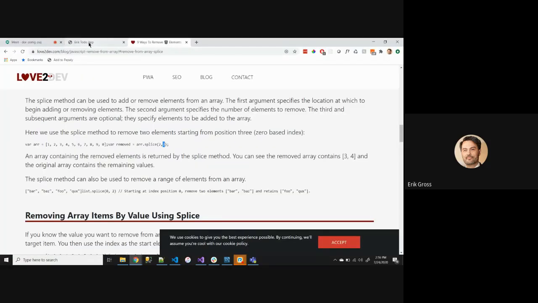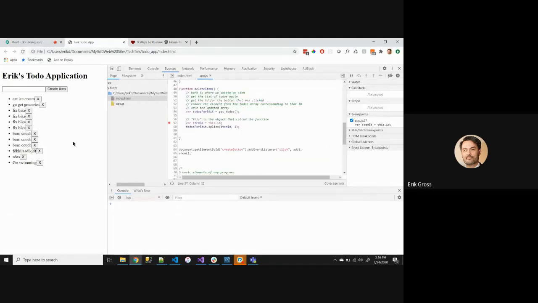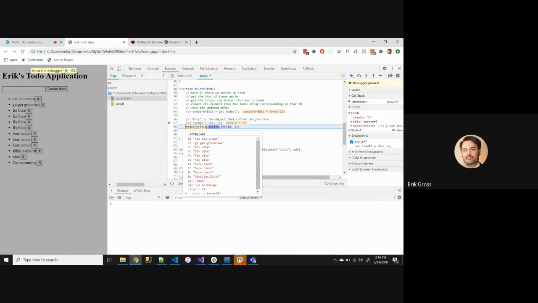Let's go back. I got me a breakpoint. I click refresh. And I'm going to remove this first burn. Well, I'm going to remove one that'll be very obvious. Let's remove eat ice cream. Let's click on that. And if I execute once, I've got an item ID of 0. And now I'm going to take this array and I'm going to attempt to remove the item at index 0 and only that item. Click.